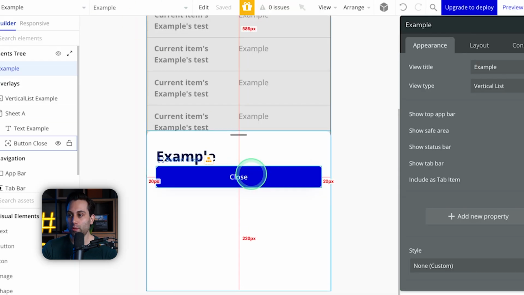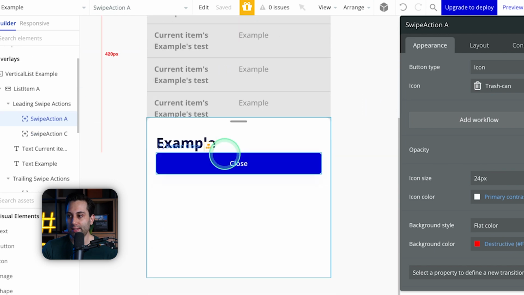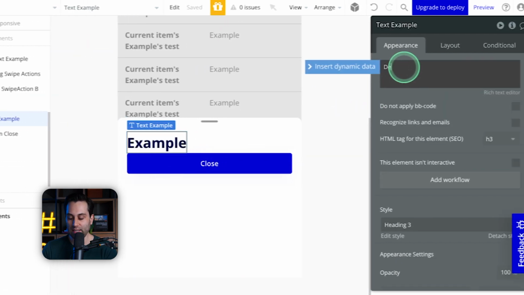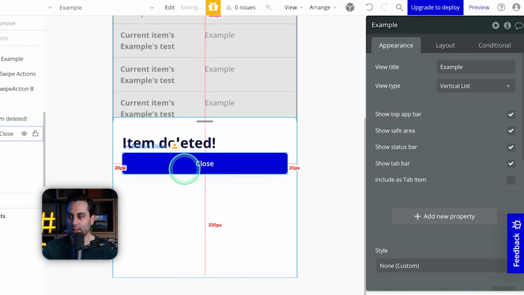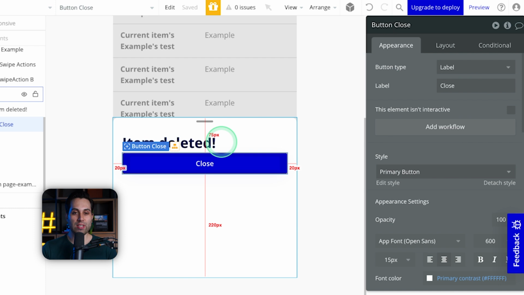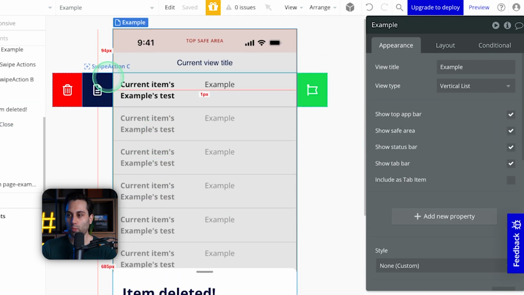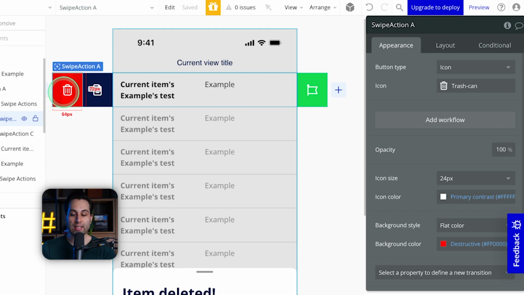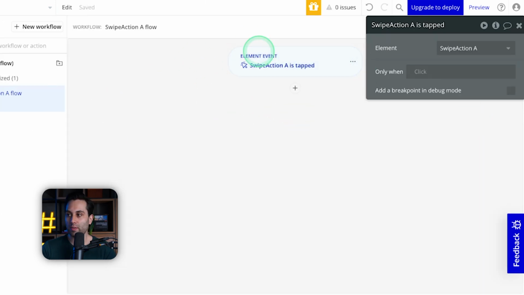Now what I can do, for instance, is to use some of these buttons here. Let's say I want to create like a delete action. Of course, this is just a visual example. It's not actually going to delete anything on our database. But let's say I just want to use this to delete the item. And then I go to the workflows. I create all the workflows to actually do that and delete that specific item on the database.